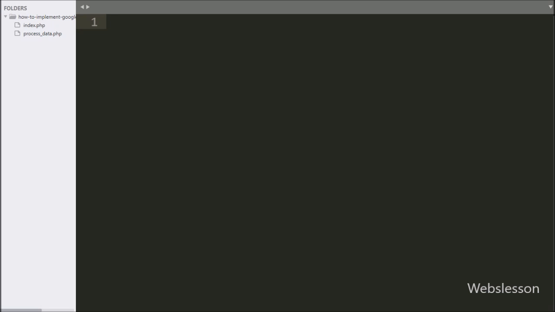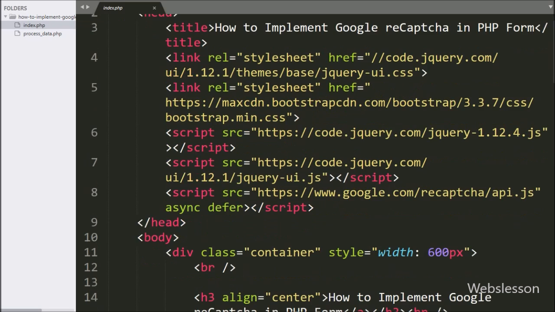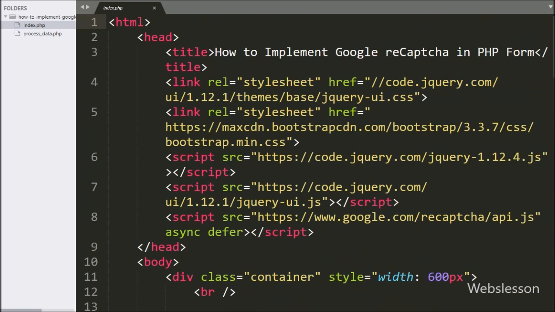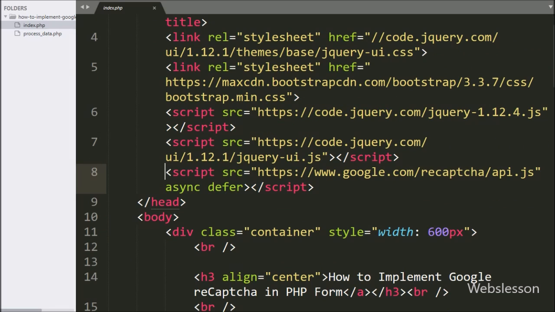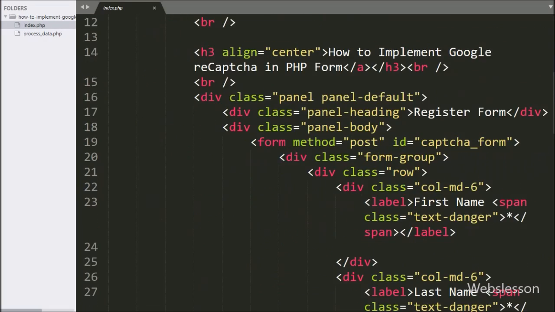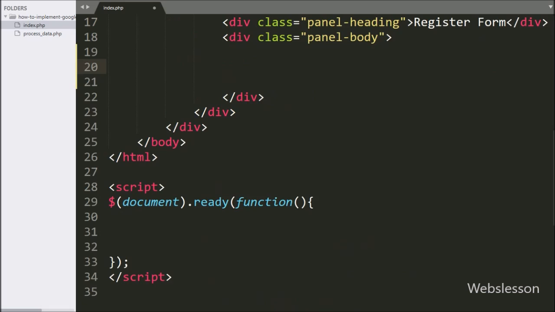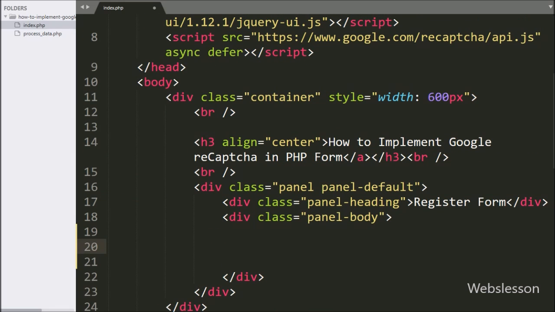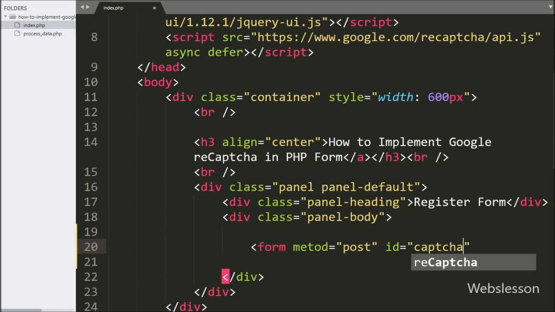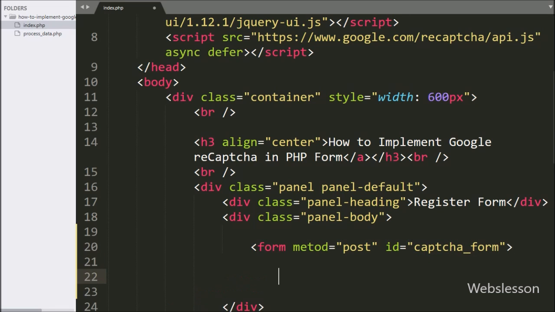Now we go to our working folder. First we open the index.php file. In this file, we have already imported the jQuery and Bootstrap libraries, and we have also imported the Google reCaptcha library link. Here first we want to make a register form with reCaptcha code validation. So we write a form tag with the attribute method equal to post, and ID equal to CAPTCHA code.